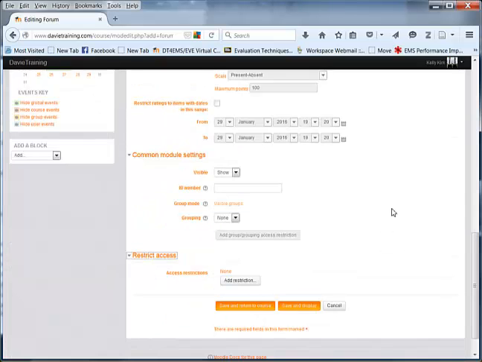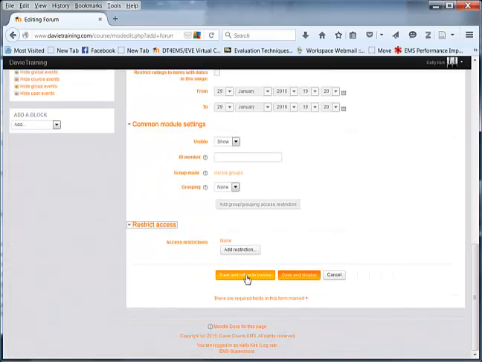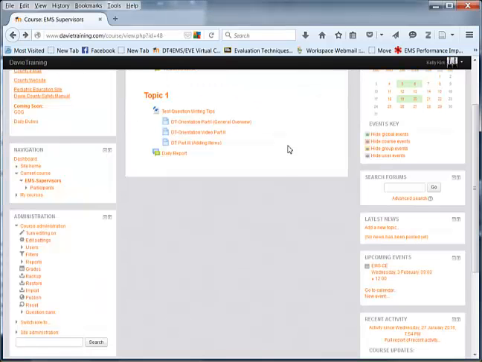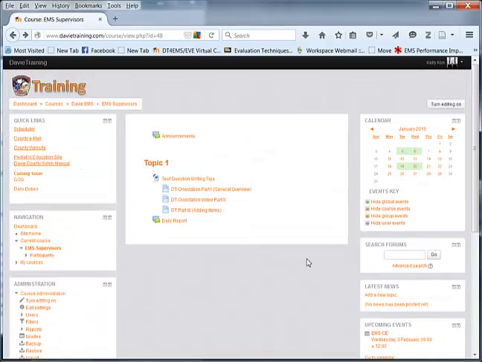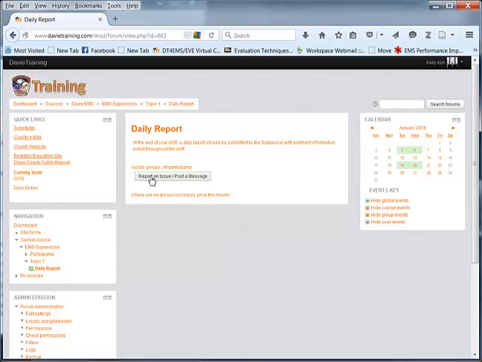We're going to go ahead and finish that up by clicking Save and Return to Course. Okay, so now let's see what happens. The idea for this forum is that at the end of the shift, they come in, click on this, and it pulls up, and you have the option to report an issue or post a message. That's the way I changed the wording on that.